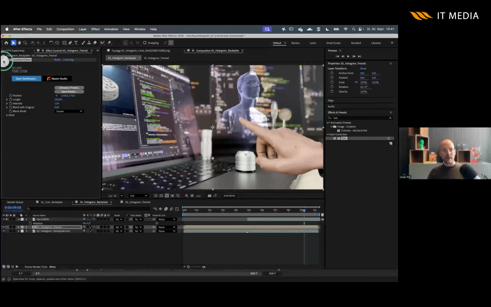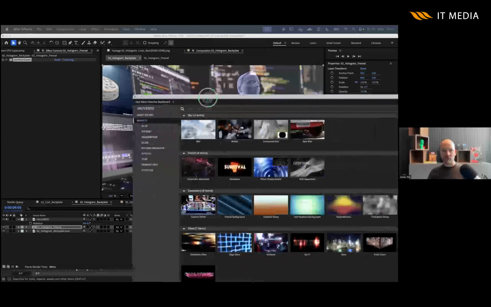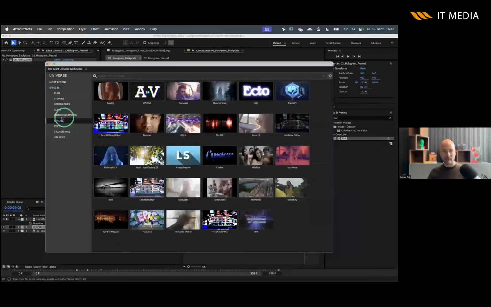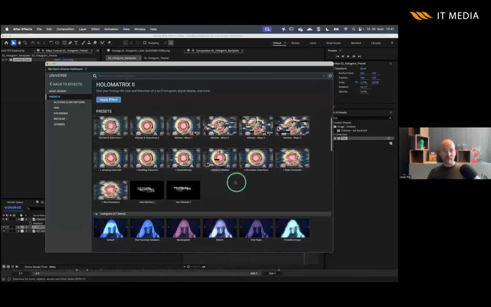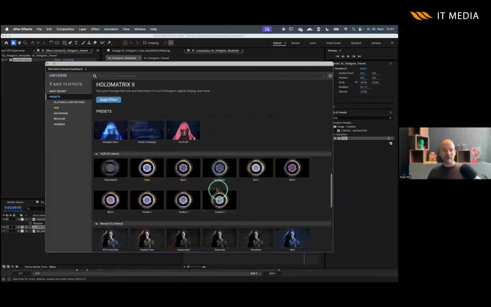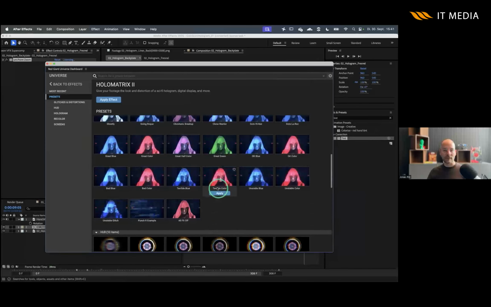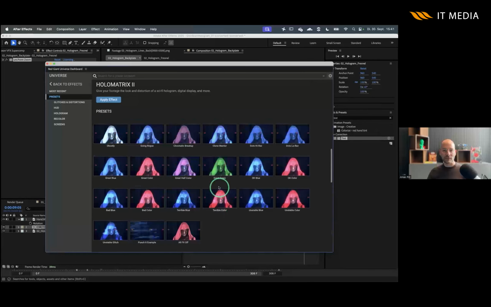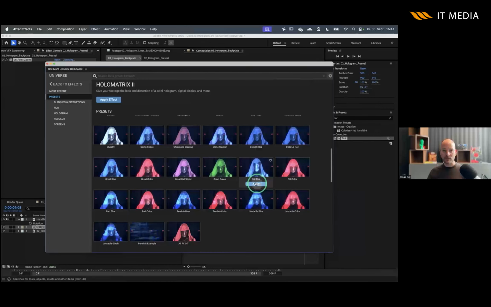Okay, the next one that I'm going to add is an effect for stylization. So let's go to stylize, and I want to add a little bit of Holomatrix. This is actually an effect that allows you to turn every sort of footage into a hologram style footage. Let me just click this first, because you can see that it's not just the plugins that you can apply here, it's also a ton of presets. Again, we had this earlier. Presets are your starting point, right? So they save you time. So I'm going to apply this one.